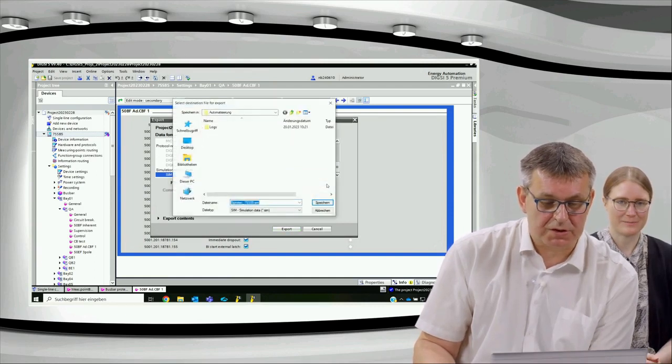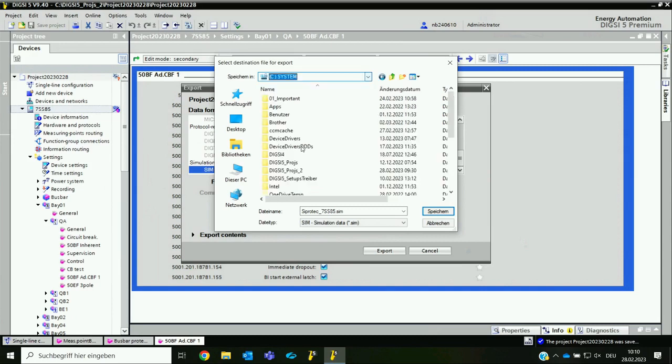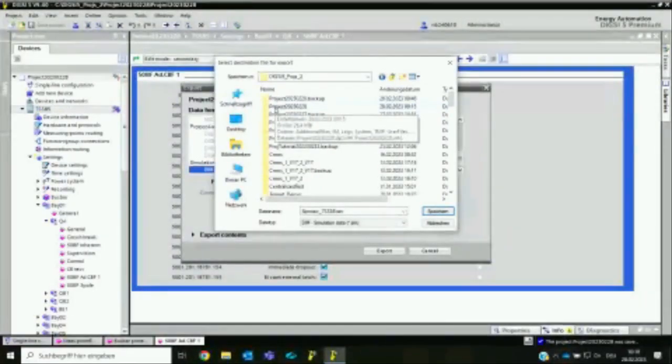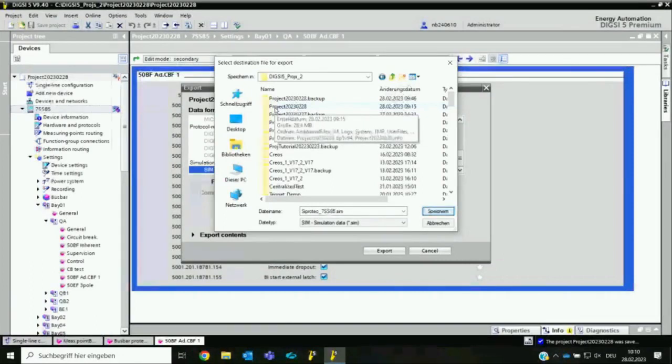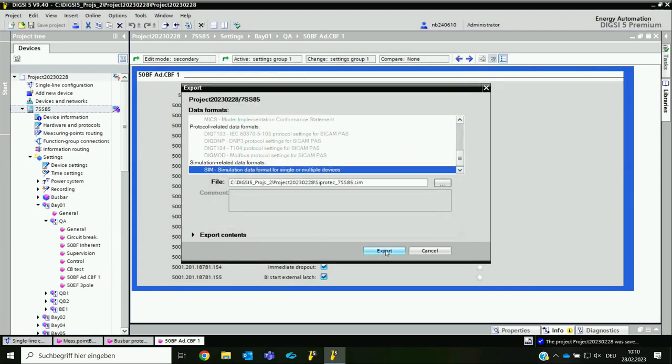Yes, I would say let's do it to the project system, .dixie5 projects. That should be the project of today. And I will locate the SIM file here. And this is the file we upload to the digital twin.